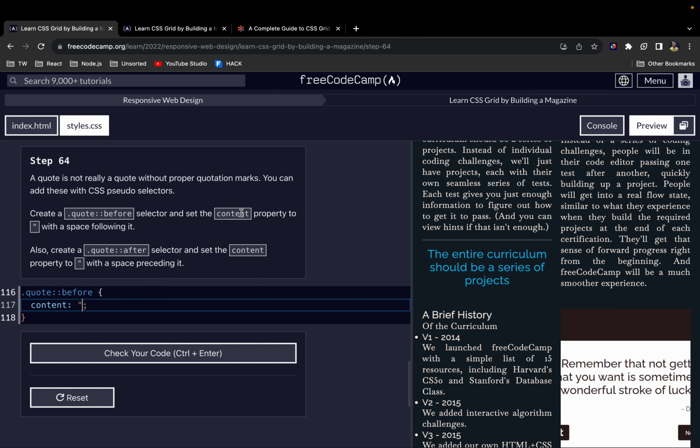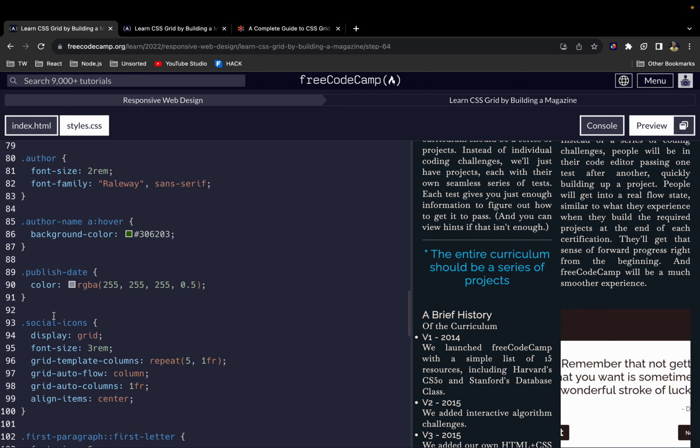Create a quote selector and set a content property to a quotation with a space following it. Okay, so let's have a space following it like so. Do well to have two quotation marks, and then the quotation mark itself that you want to appear on your page will be in the middle like so.